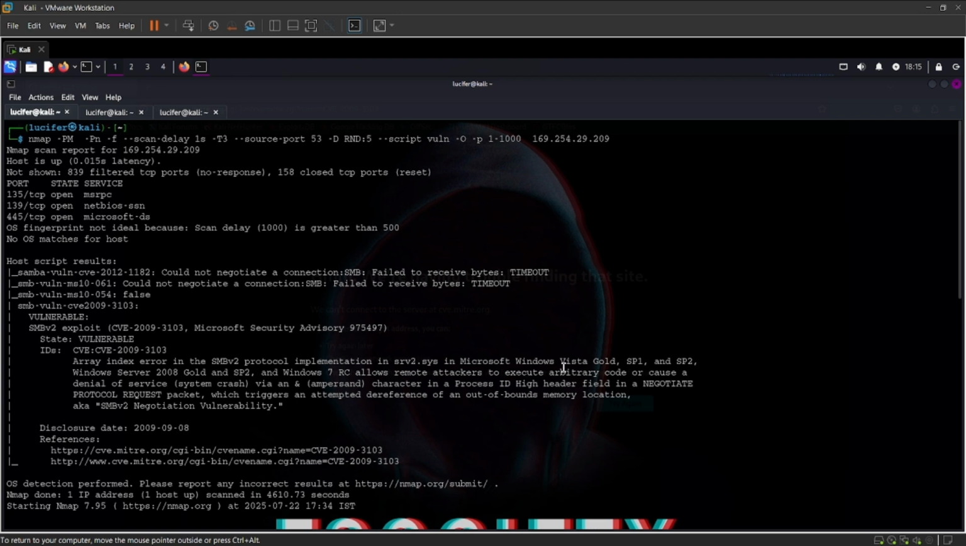Interestingly, the scan flagged the target as vulnerable to CVE-2009-3103. But here's the catch. This is a false positive. CVE-2009-3103 was patched back in 2009 with Microsoft Security Bulletin MS09-050. Windows 11, released over a decade later, inherits all these security patches and more.